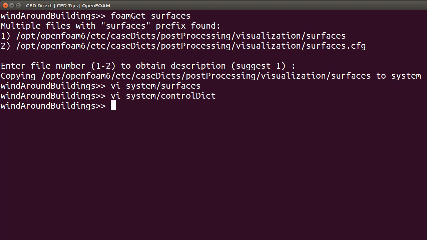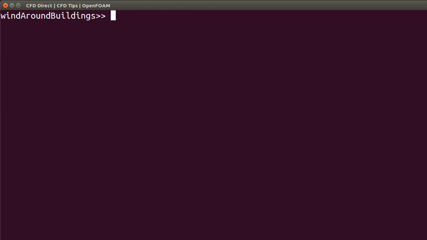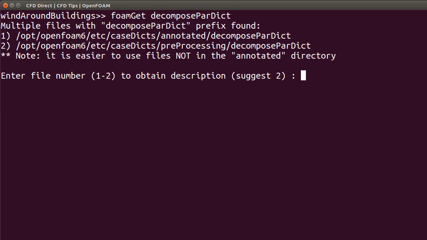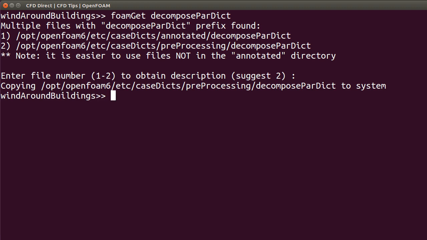I want to run the case in parallel now, so I'm going to get hold of the configuration file to decompose the case. So that's decomposeParDict. I use foamGet for that. It offers me 2 files. One is the least annotated, which is the one that I want. I choose that, it gets copied into my system directory.